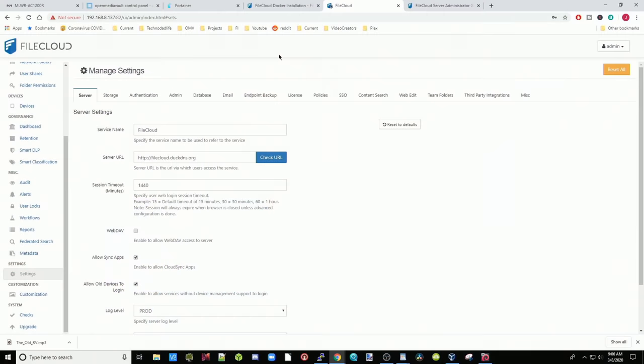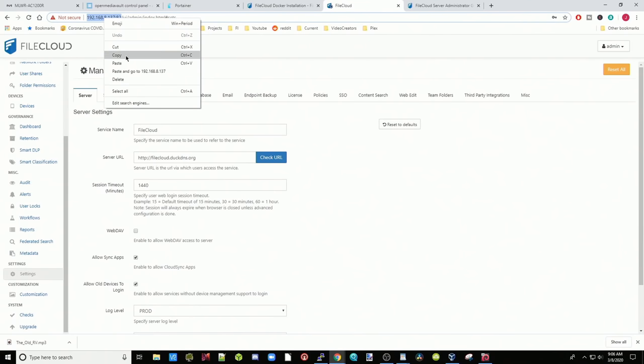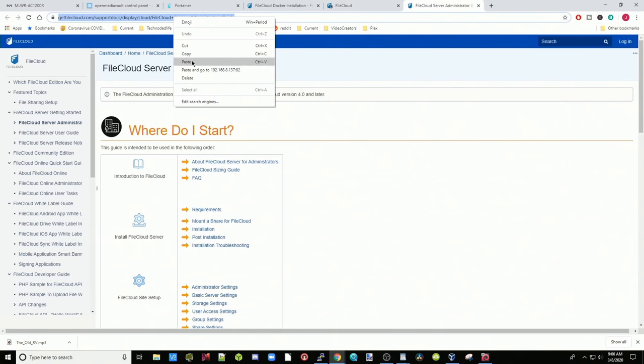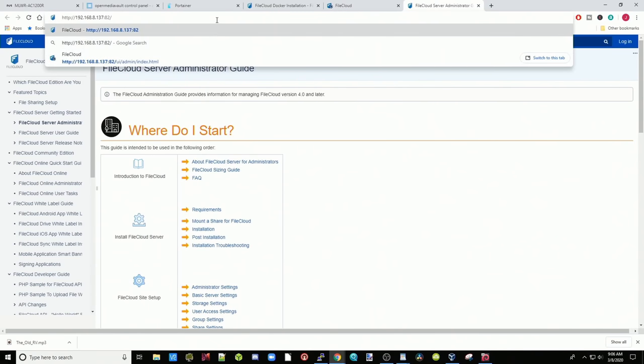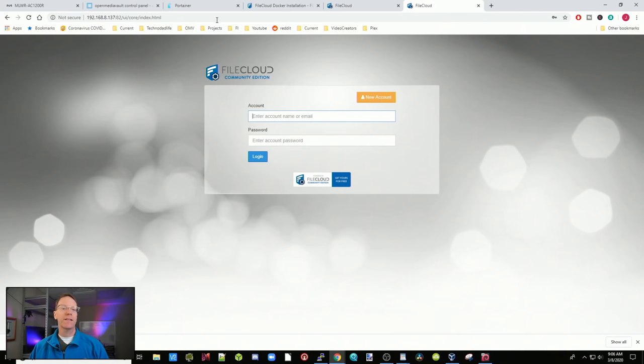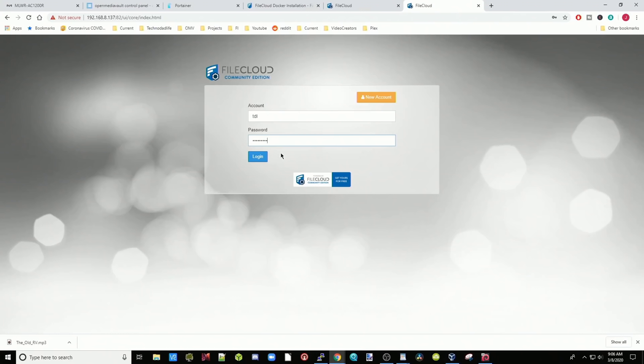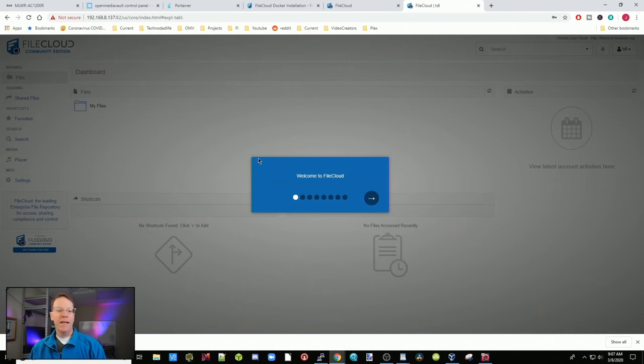So next, what we're going to do is copy our IP address again, plus the colon 82. Put that in another web window, paste it, and then enter. So this will take us to the user login page. And so now we can log in as a user. So my user was TDL, and I've typed in my password, login. And so now we're on the login page for a user on Filecloud.